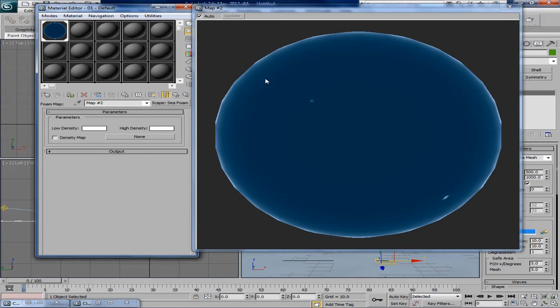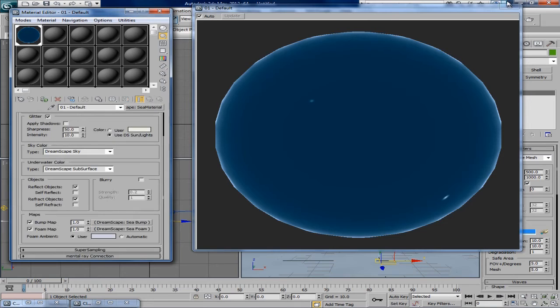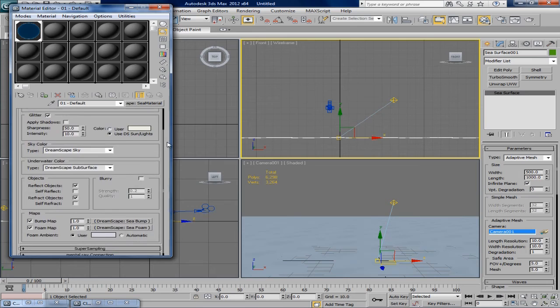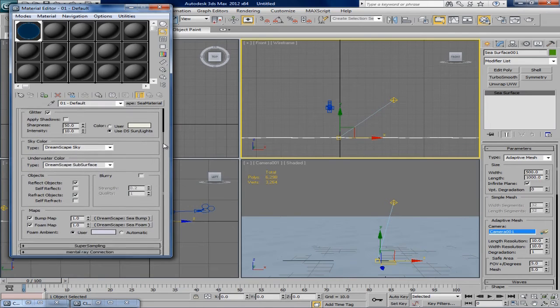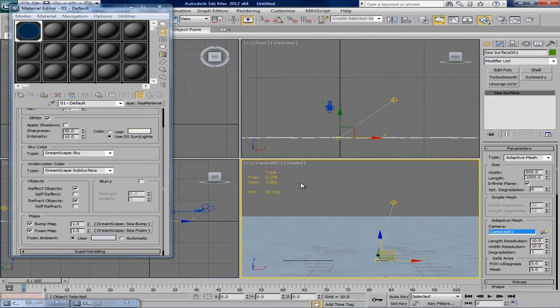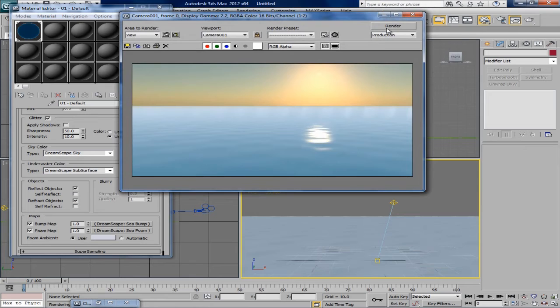Okay, let's go back. Now go in here, go to parent. So now we have got the parameters in here, and just apply it to the water. Okay, let's take a render.